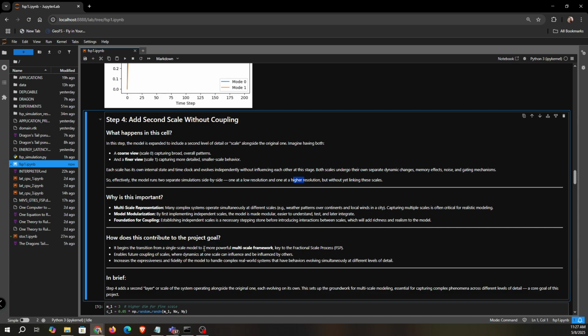Multi-scale representation. Many complex systems operate simultaneously at different scales, like weather patterns over continents or local winds in a city. This system can capture multiple scales, and this is often critical for realistic modeling. There's also model modulation here. By first implementing the independent scales, the model is made modular. It's easier to understand, easier to test, and easier to later integrate. The foundations for coupling: establishing independent scales is a necessary stepping stone before introducing interactions between scales, which will add richness and realism to the model.